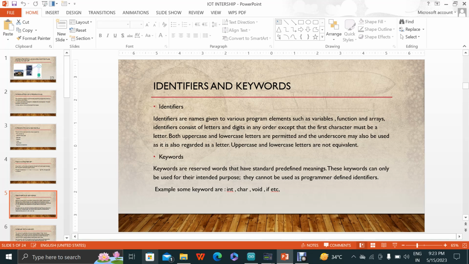Keywords are reserved words that have predefined meaning. These keywords can only be used for their intended purpose. They cannot be used as programmer-defined identifiers. Some keywords are int, char, void, if, etc.